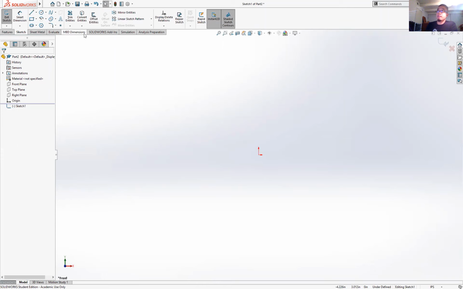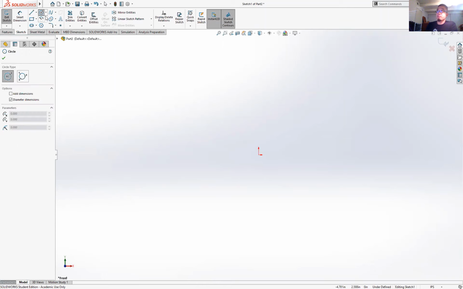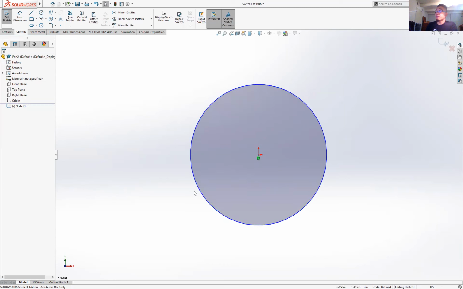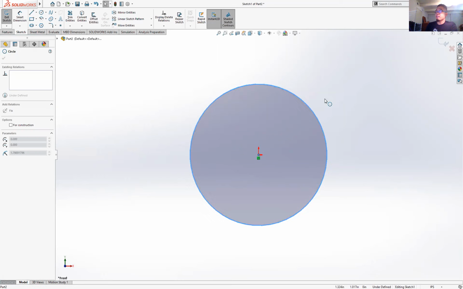And in this sketch, I can now pick a circle. That's the circle command. I can click the origin and then create a circle. Notice the color is blue. So I'll accept that check. And notice it's blue, and that means I can change the diameter.